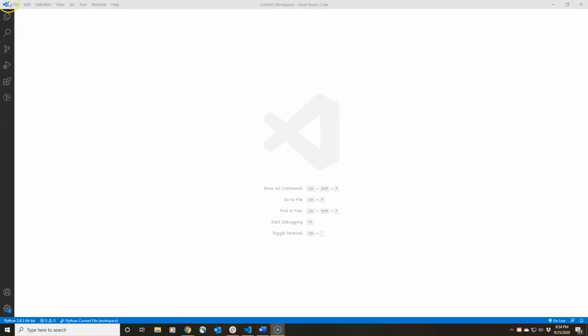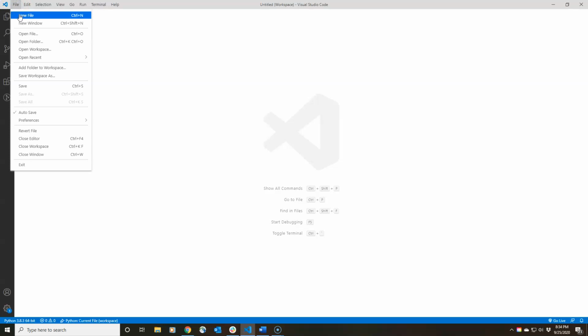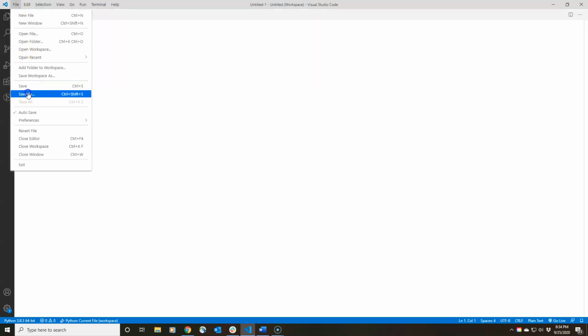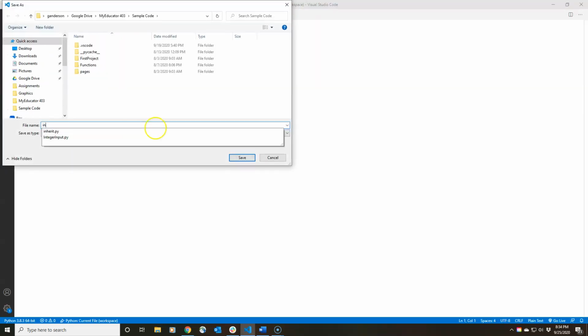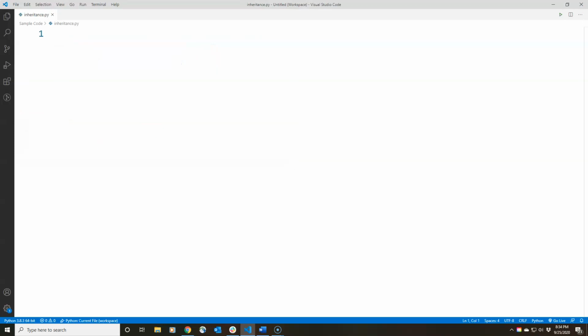So let's go ahead and create a brand new program, new file, and let's do a file save as, and I'm going to call mine inheritance.py. Call it anything you want. And we're going to go ahead and start off with our general class. Now the general class is the one that doesn't have as much information. And so we're going to go ahead and start with the person class.